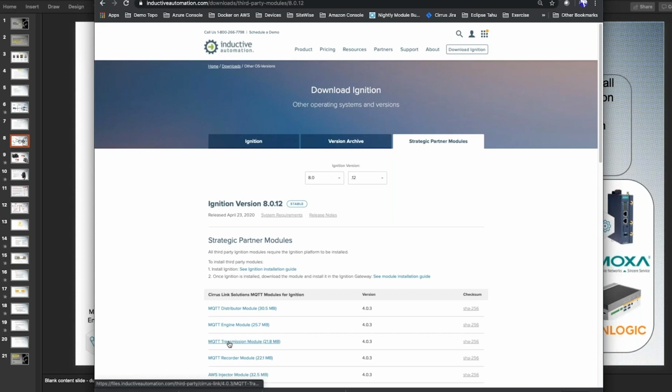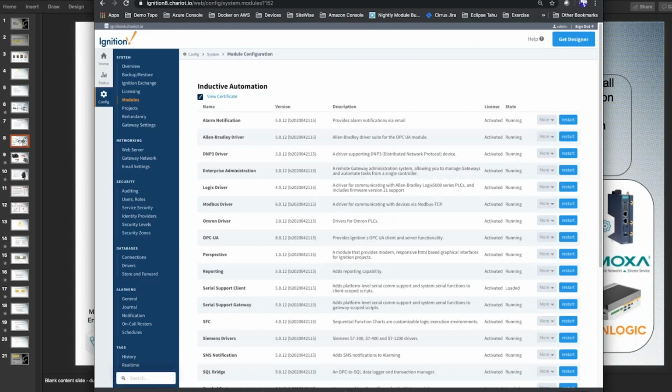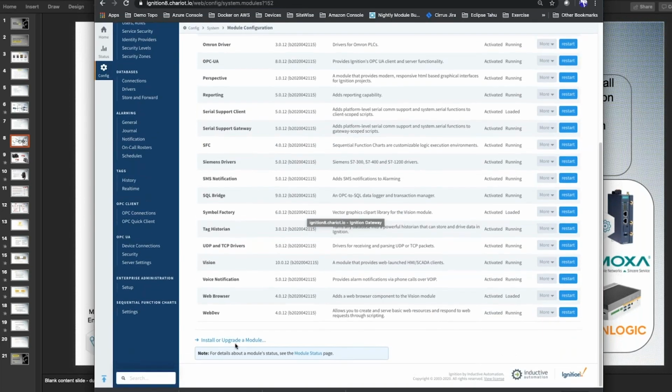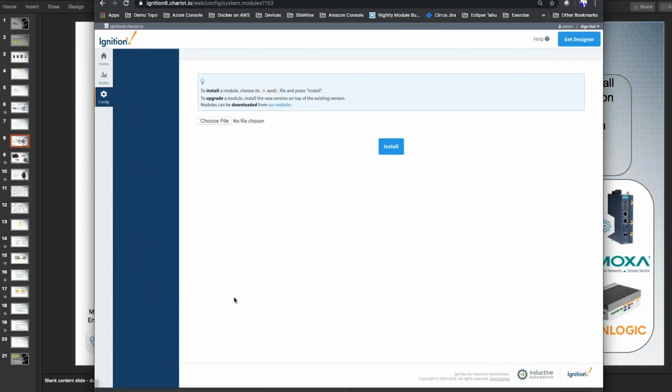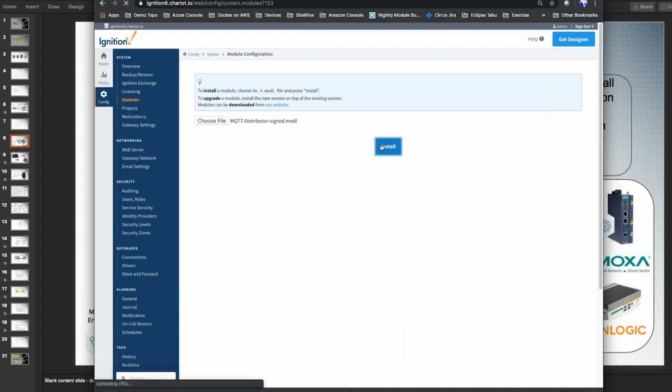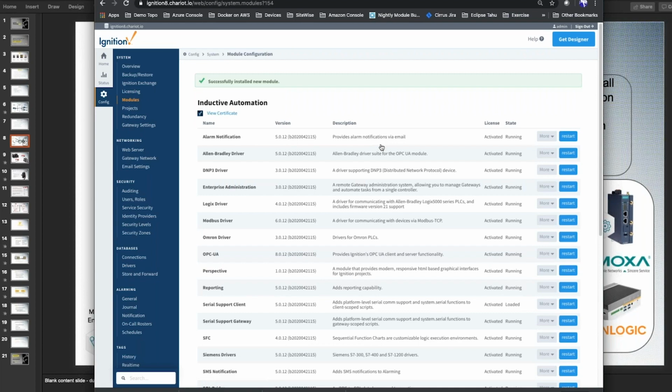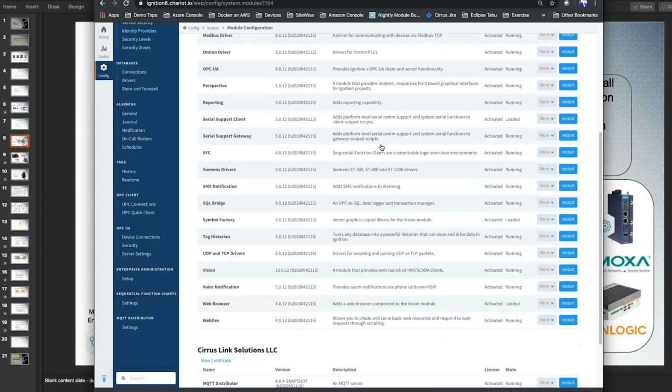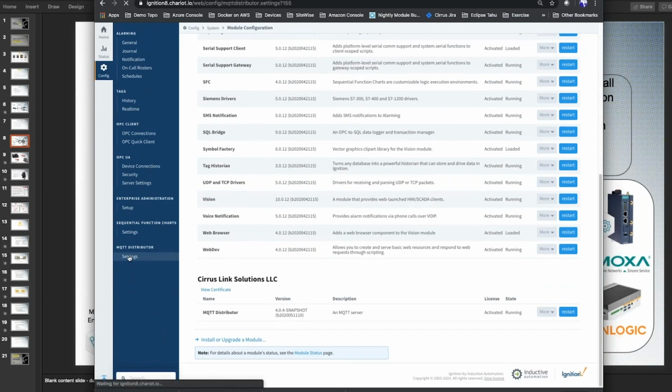Now that I've got those modules, I'm going to come over to my Ignition gateway and go down to the install. I'm going to choose my Distributor and install it. So now we are installing an MQTT server up in the cloud. Now realize everything that I'm demoing here could be, and typically for most of our customers still can be, on-prem. So now we've got a new setting over here for our Distributor.